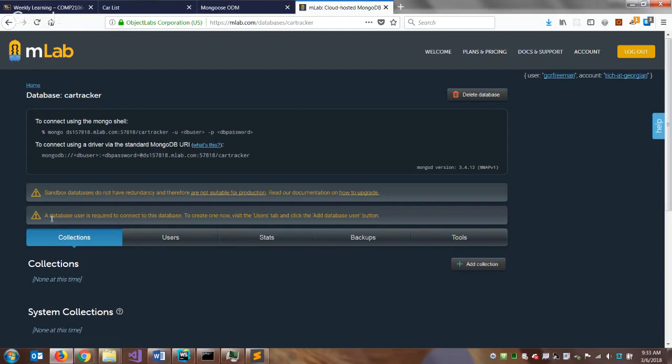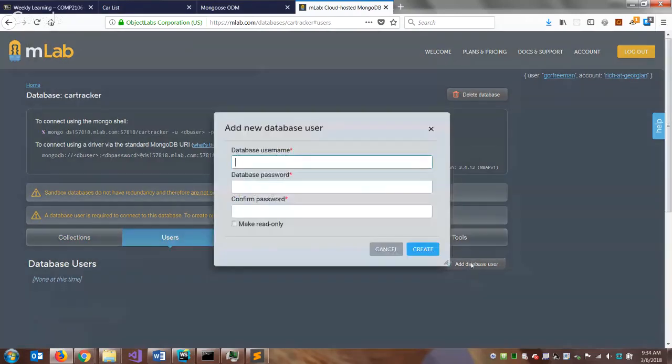The other warning I do have to pay attention to, a database user is required. So we've got a blank database, and just like with our Azure database, we have to set up a credential. Our local MongoDB, we didn't need a username and password, but obviously with our mLab one, we need a username and password. So we need to set that up, and we probably should store those credentials in a file. So I'm going to click on the Users tab and click the Add Database User here.